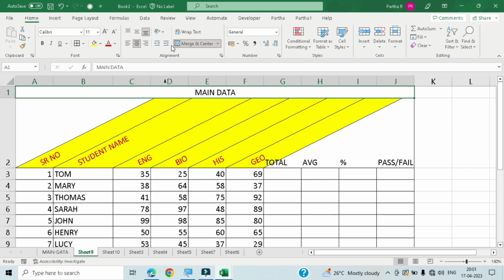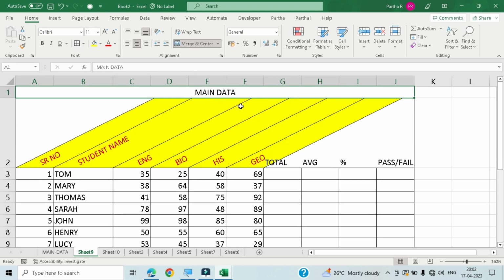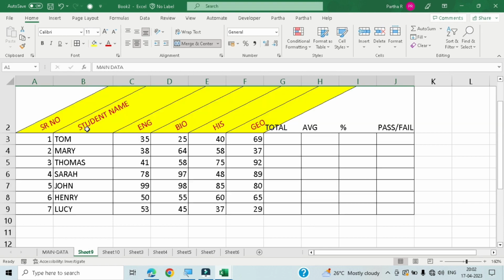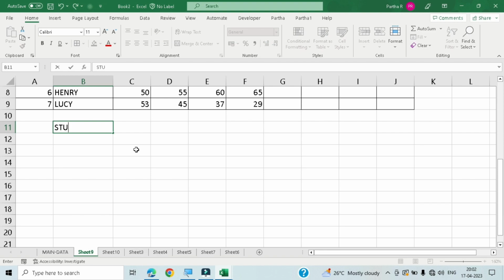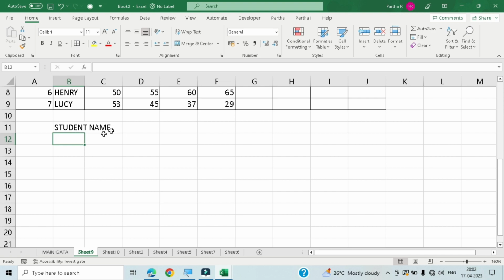Okay, now the wrap text. What is the wrap text? The wrap text allows us to wrap the text in the same cell, line by line, right? So if we see here the student name, if I click a cell and write student name here again, student name. Okay, now you can see, this cell I'll make it short. Now you can see it's going student name.